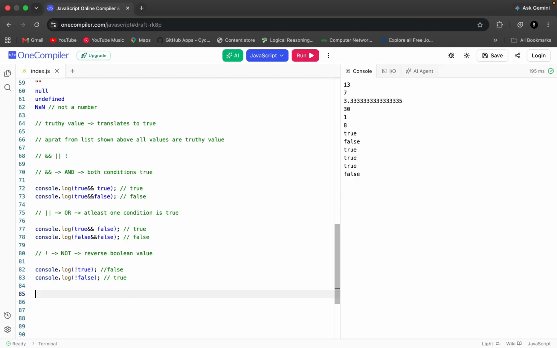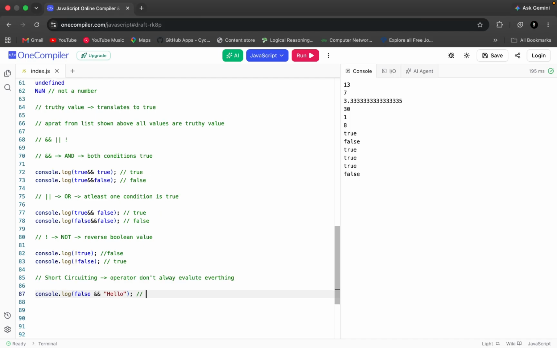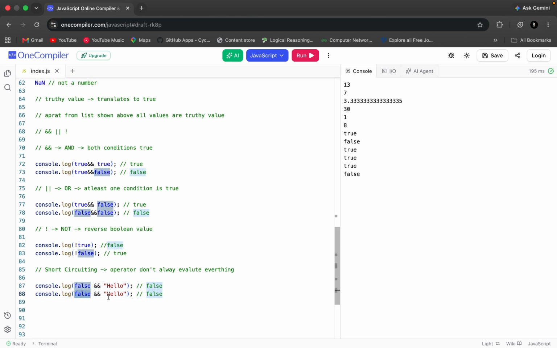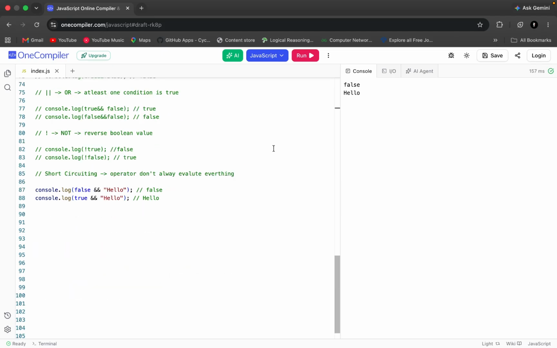We also have the concept of short circuiting. Logical operators don't always evaluate everything. For example, in the case of AND, JavaScript stops as soon as it finds the first false value. In our example, since we found the false value, this expression will return false. But if it had been true, then it would have evaluated the second expression, which is hello, and it will print hello. Now you can see in the console, the first value is false and the second is hello.